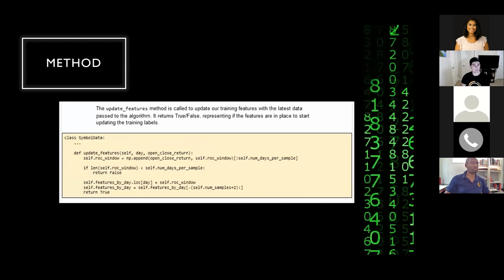Here is the definition of the update features method. Again, it's called to update our training features with the latest data passed to the algorithm. This is essentially just building a larger data frame.